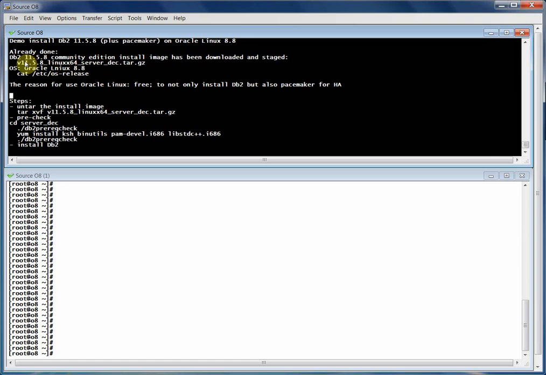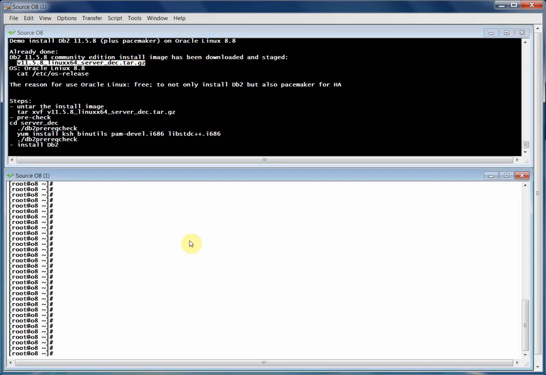All right, so I assume we already downloaded the install media. Basically, in this demo, I downloaded the Db2 Community Edition. This is the image, and I also uploaded it to the server, so we can confirm the operating system. Okay, so this is the instruction I'm gonna follow, which is how we're gonna do the demo.